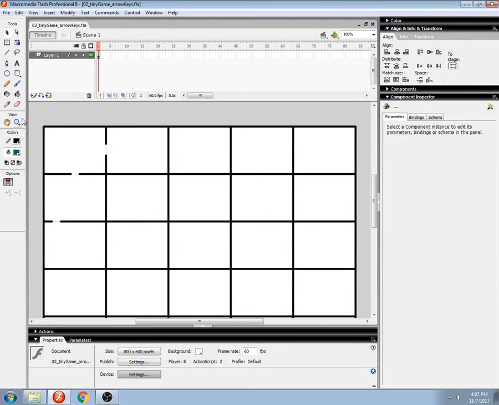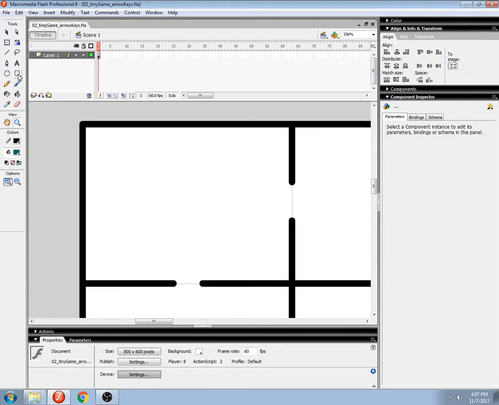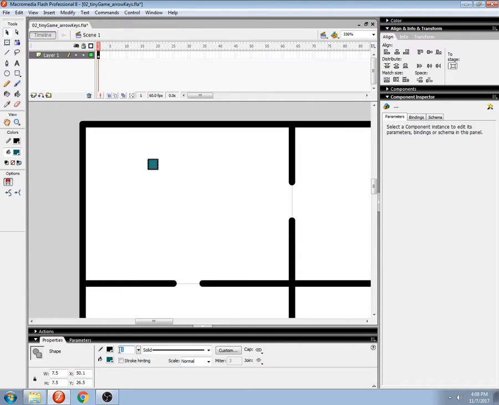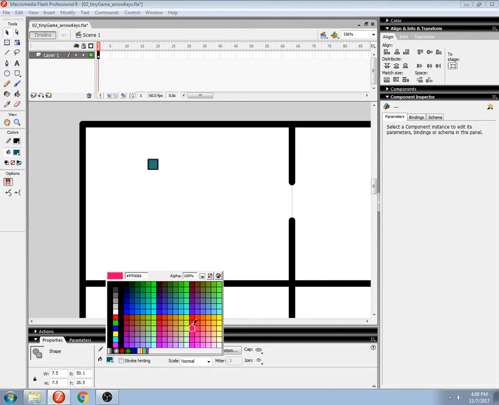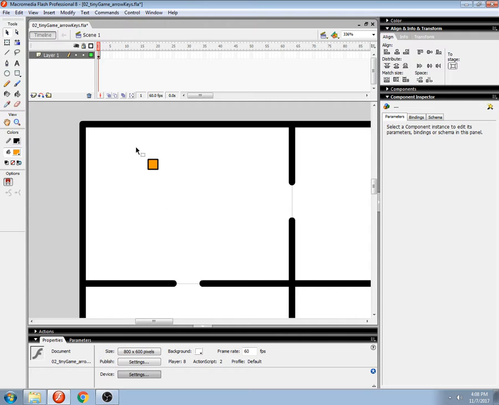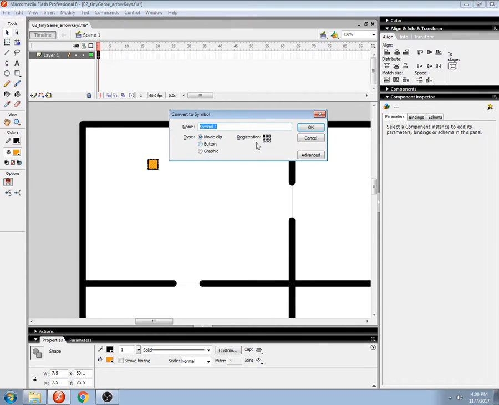Now it's time to create a player one that moves around the screen. So I'll draw a little square just for now, nothing fancy. If your stroke color is still 5, make sure it's just 1. And let's make a fill color. I'm going to go with orange. And I'm going to select this and hit F8. Put the registration point in the middle.